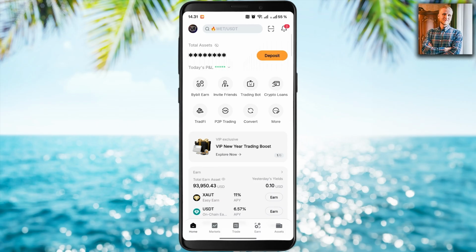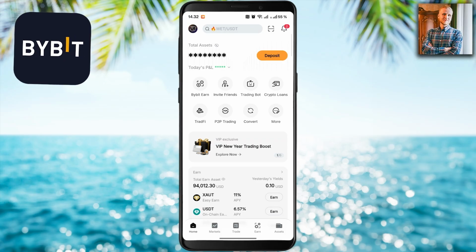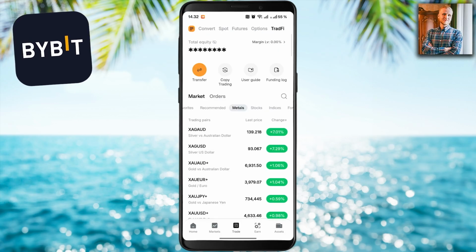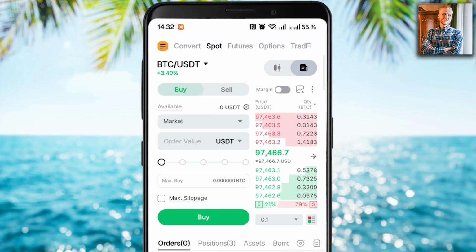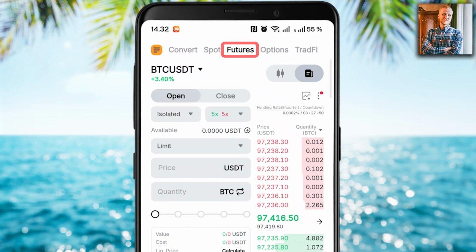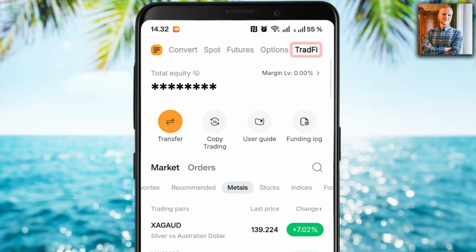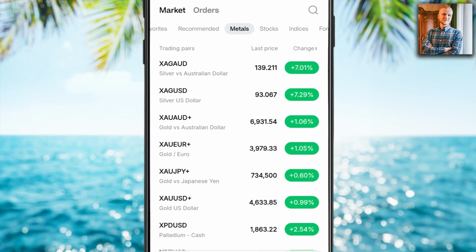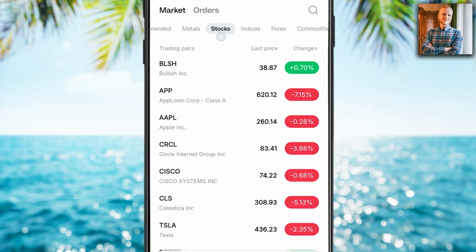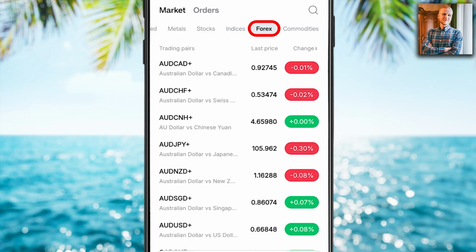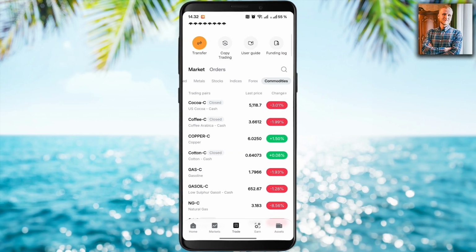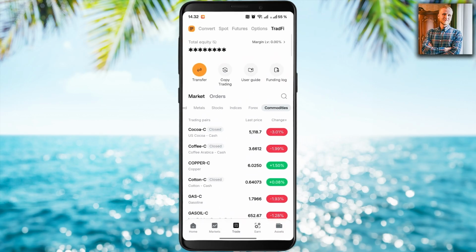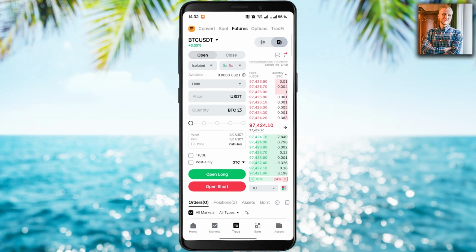It's this app right here called Bybit, and here you can trade anything you want. You can trade crypto in spot, futures and options. On TradFi you are able to trade metals such as gold, silver. You are able to trade stock products, indices, forex, commodities, and you notice immediately that their user interface is much nicer and it's much easier to use for beginners.